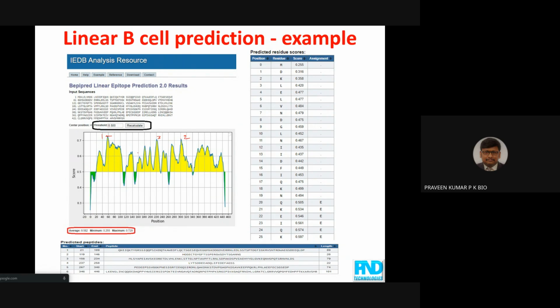But if you have more than 10 epitopes and you want to screen just the best 10 epitopes, then I suggest you increase the threshold. Earlier, the default threshold fixed is 0.5. If you keep the threshold up to 0.6 here, check this.